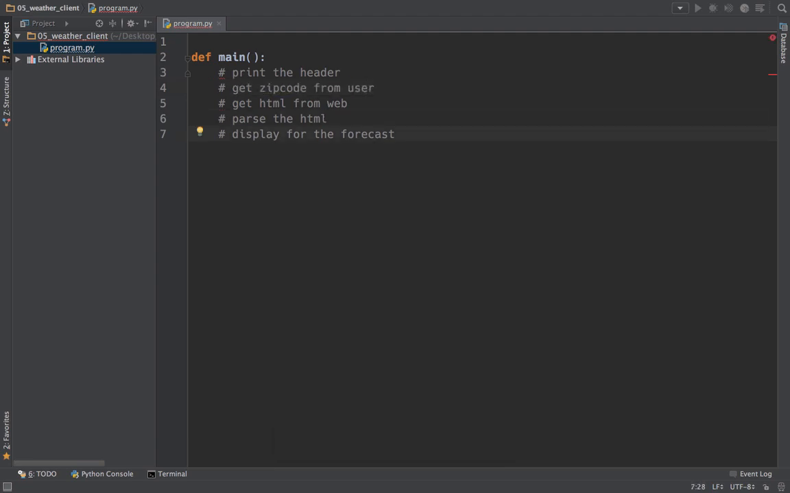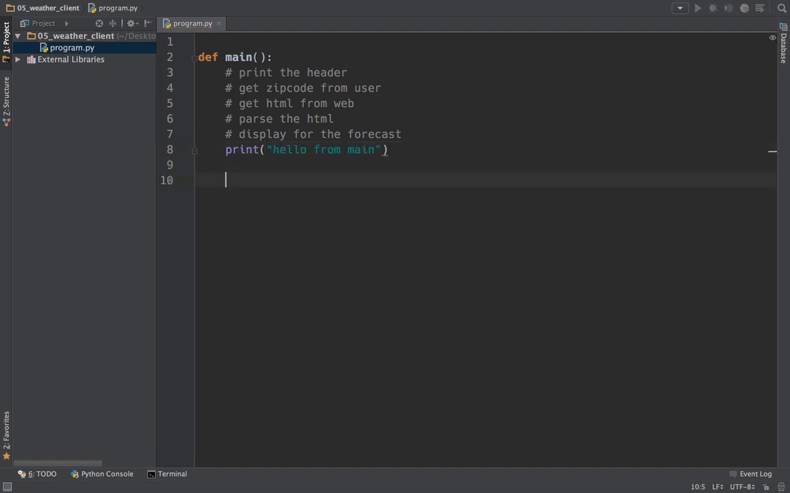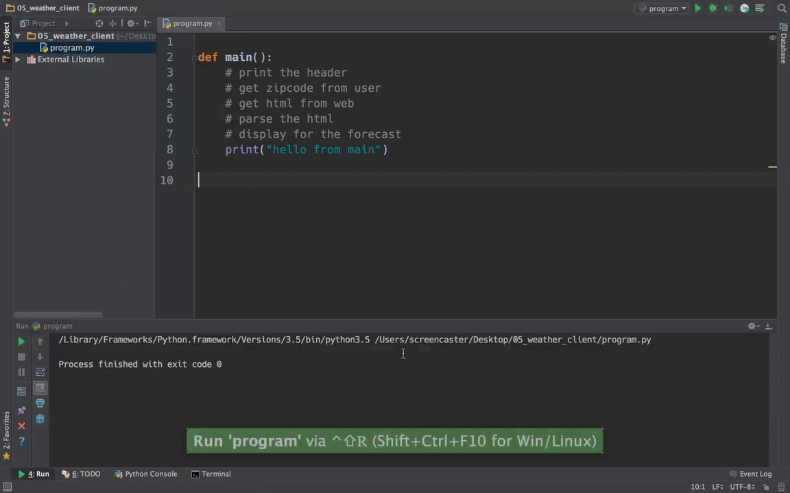Okay, so these are the steps, and you can see there's a little warning. That's because there's actually nothing happening in this method. Let's just do a print hello from main really quick. Now recall, if I run this, there's no run configuration, so I'll make one by right-clicking and saying run program. Nothing happens. Our little print statement doesn't show up.